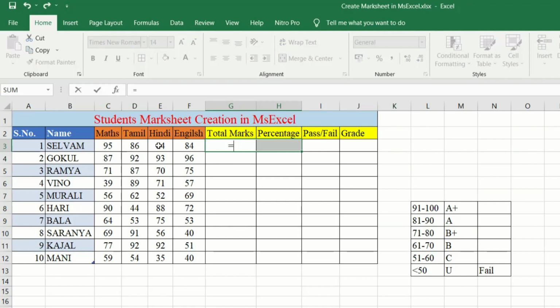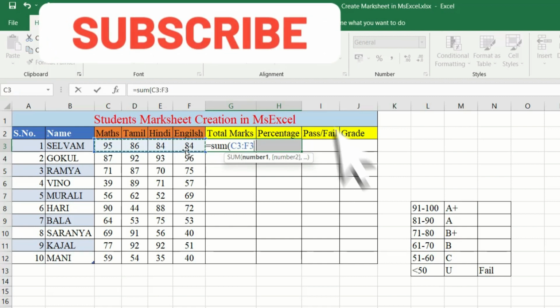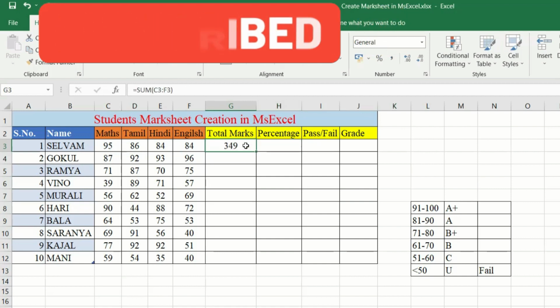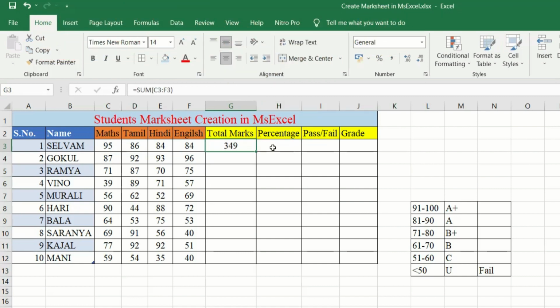For the total, we have to add all the subject marks. So for that we have to put sum, open the bracket, select all the subjects of each student, close the bracket and press enter. So we're getting the total mark of the student.